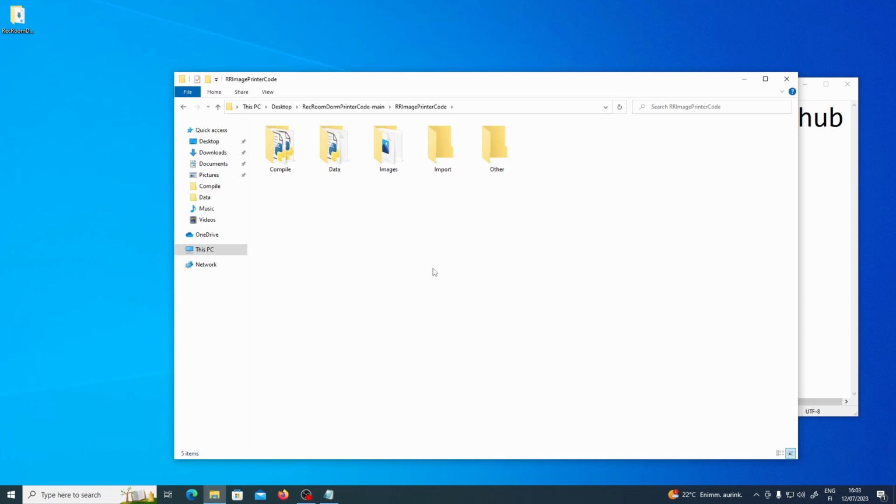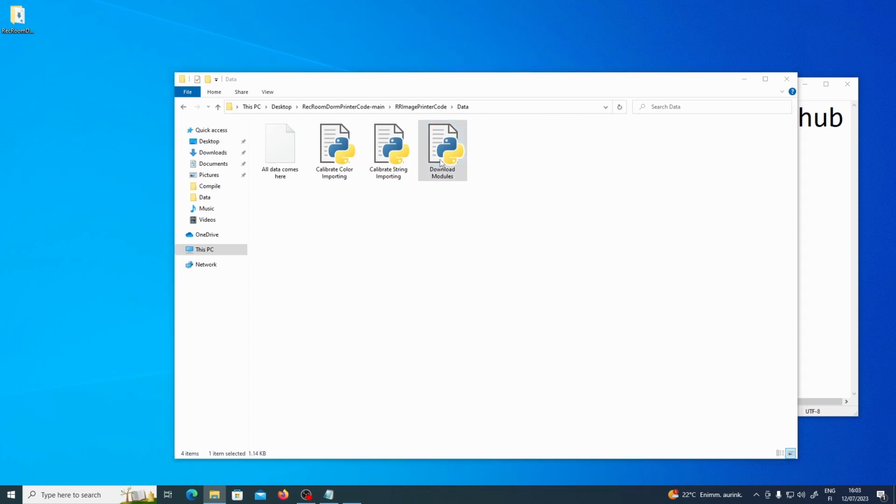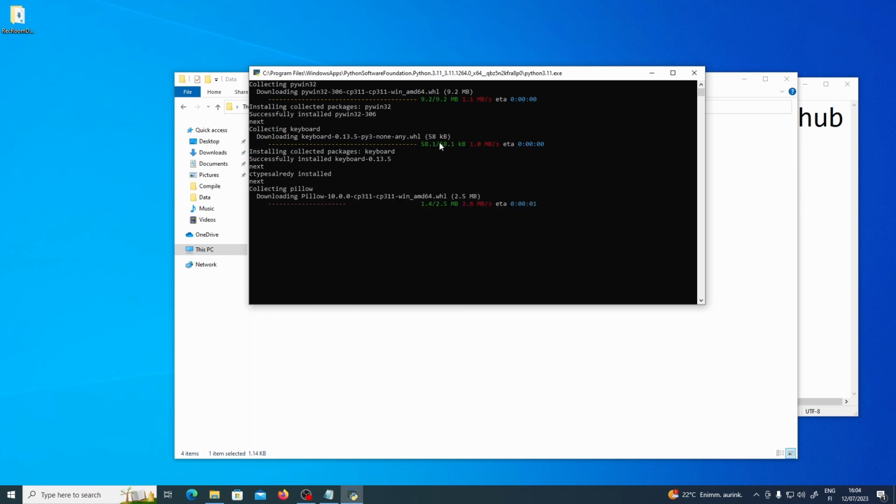Now first we will have to go to the data folder, where there should be a Python file, and the name of it is download modules. Now you can just go ahead and click on that. Now you will see a window pop up. There's gonna be a bunch of things. You don't have to worry about that necessarily, but every time you see the word next, then you have to click enter for it to proceed.